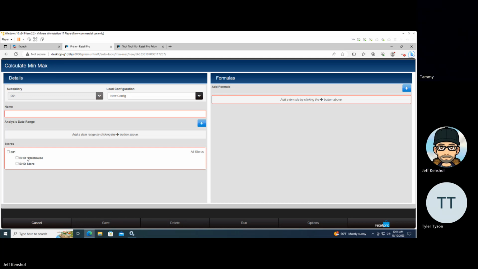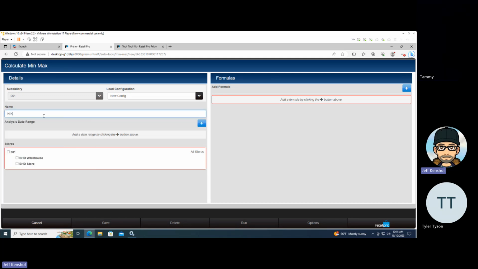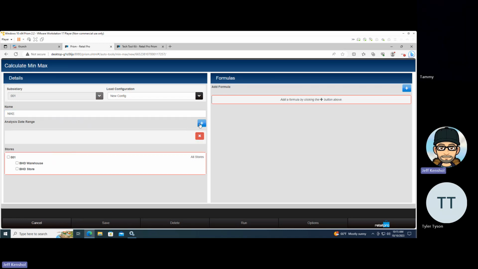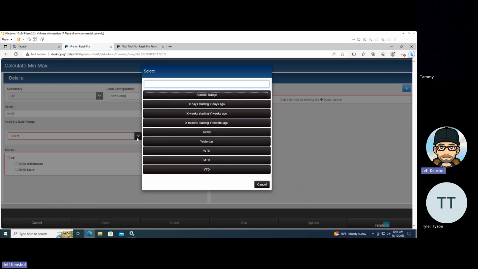So we can name this whatever we want to name it. I've got like 2 vendors. One of them is Nike. Okay, I'm just going to call it Nike. Okay, so date range. In order to calculate min maxes, we have to look at sales. We've got to see how it's selling, right? So we need a sample of data to go and check.